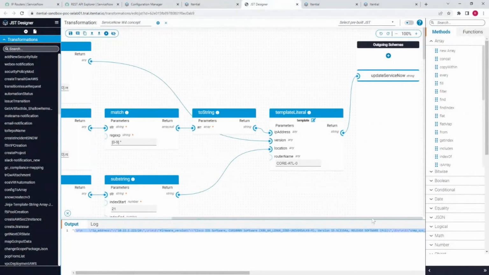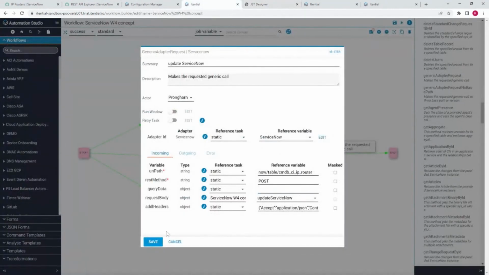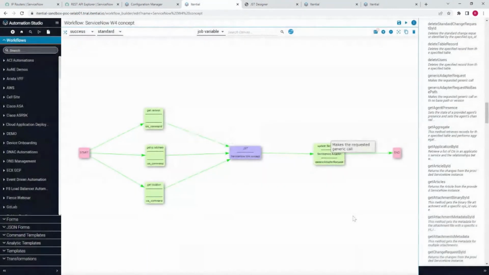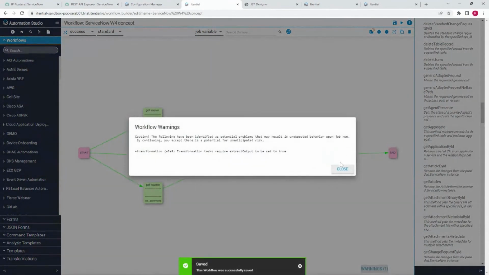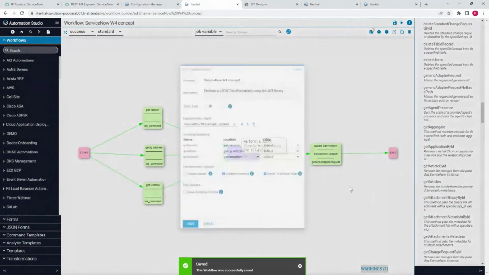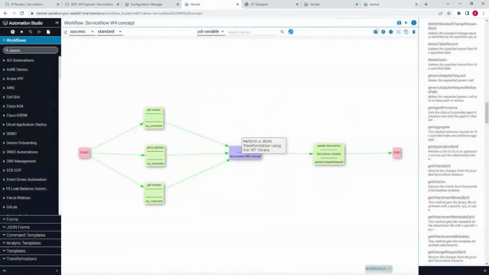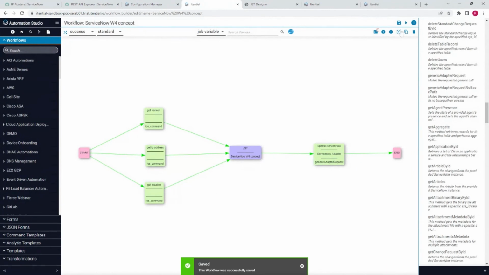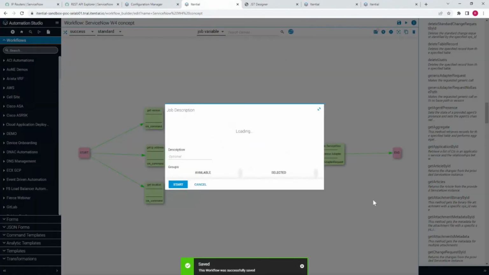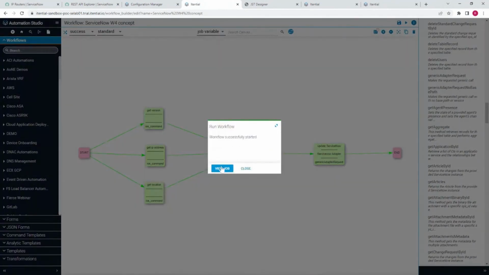Take a look at that. Update ServiceNow. So there we go. So now if we save this, we can save this. Oh, I need to pop something right onto here. I need to click that. Okay, now we'll save it again. It gave me a warning, said you really need to click that. Now if I start this, now let's view the job.